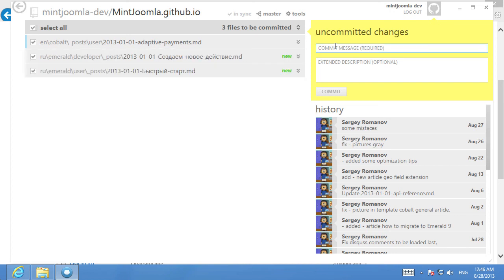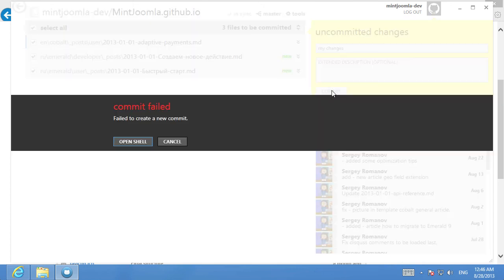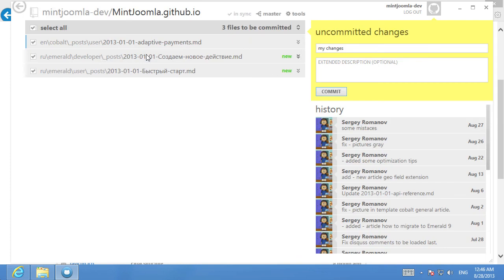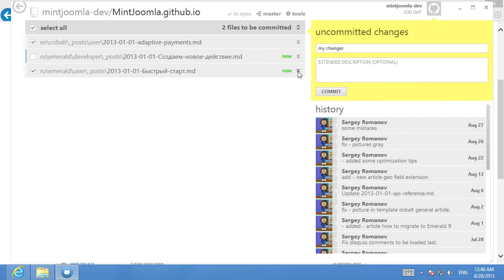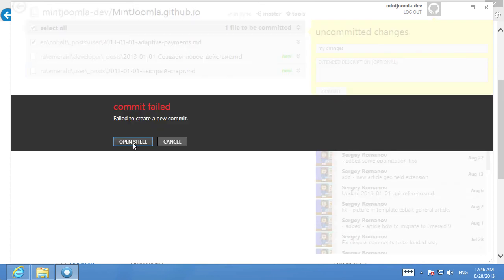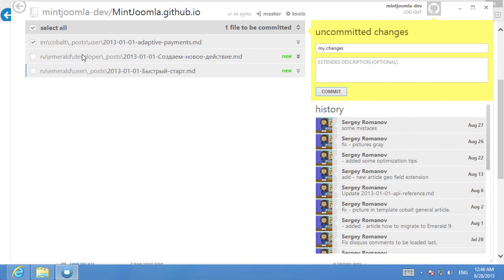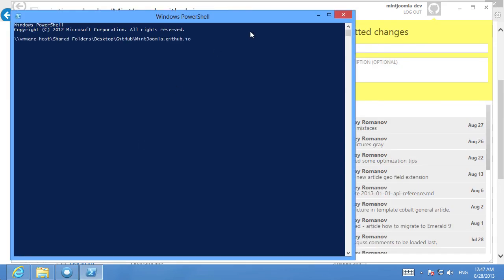So you have to add a commit message, it's necessary. And you can commit. The commit failed, probably because of these artifacts. I don't know, maybe this is the application or something, but in your case it should actually go through. It's just not working, I don't know why. So it asks to open shell, so you can open shell. But to work with shell, you have to know what you are doing.